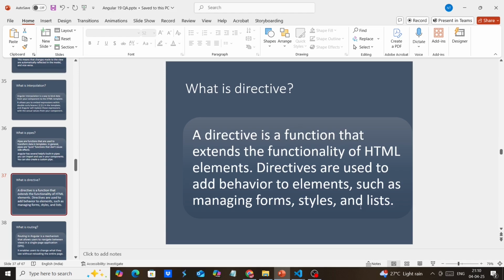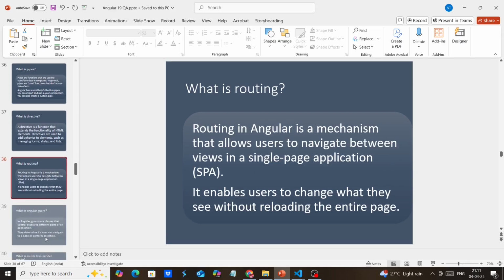Like if you consider this ngFor, based on some group of data or an array of data, we can generate the new element. Similarly, using this ngIf, based on the values, we can show or hide. Okay, so we can move on to the next question.